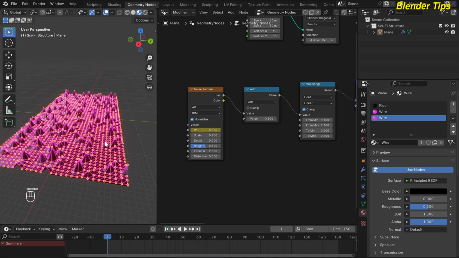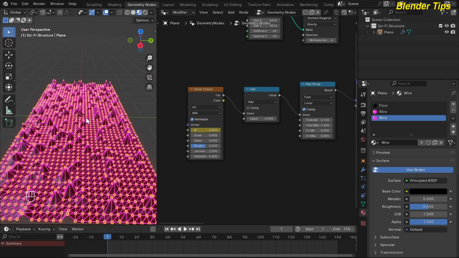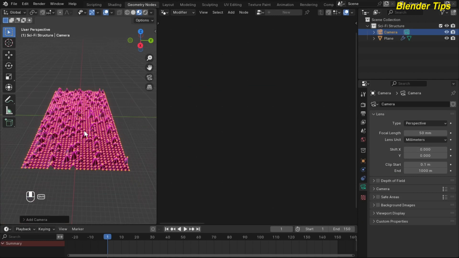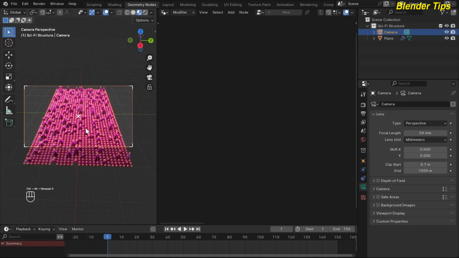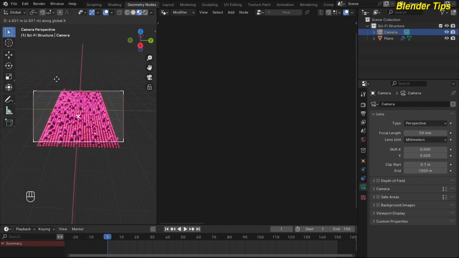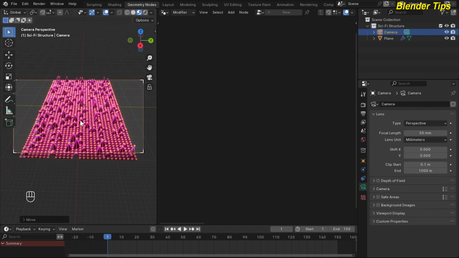And now here I want to add the camera for the scene, so by pressing Shift A here I search for the camera, and by pressing Ctrl Alt 0 to focus it, and press G X to move this camera according to our scene. Now it's looking beautiful.